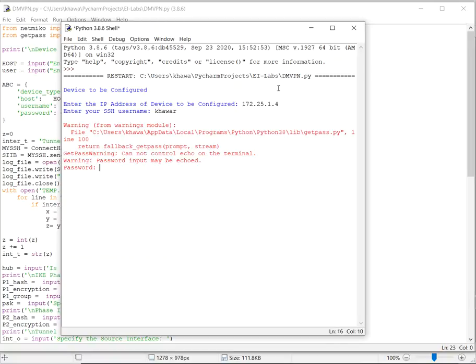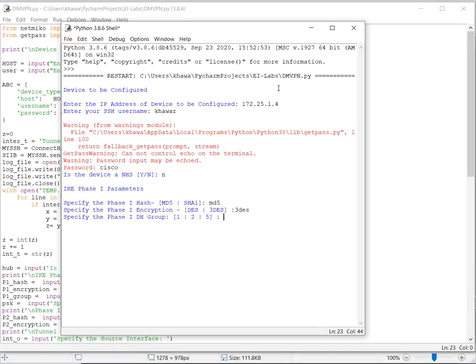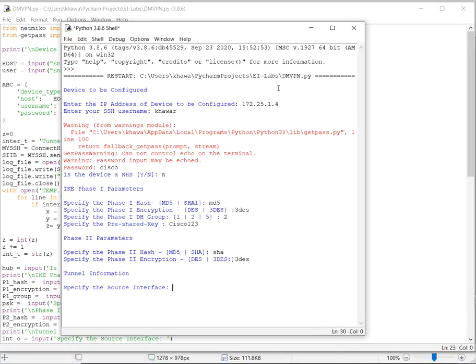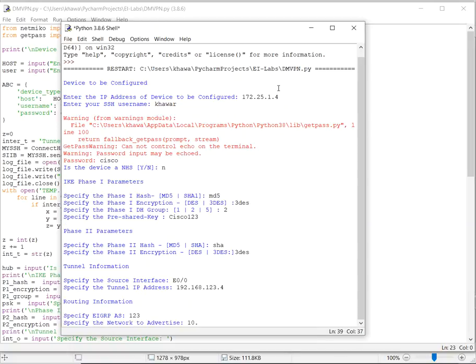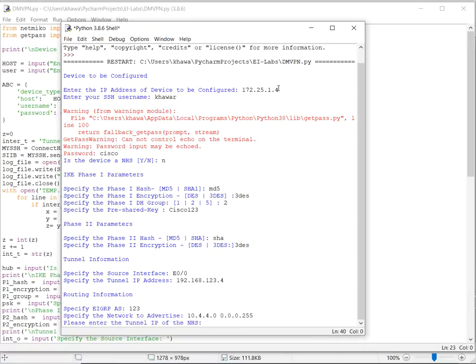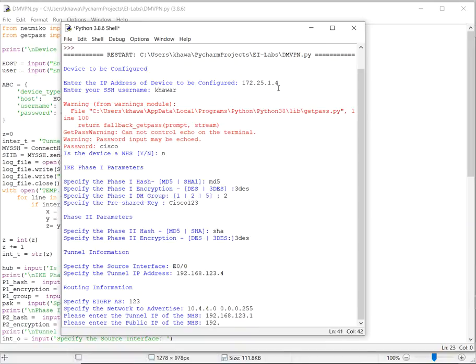That's good. No, it is MD5. Triple DES, group 2. Pre-shared key is there. SHA, triple DES, E0/0, 123.4. EIGRP is 123. Network to advertise 10.4.4.4. Let's just do that. 192.168.123.1. Must have done something wrong over there. 10.1. Looks good.